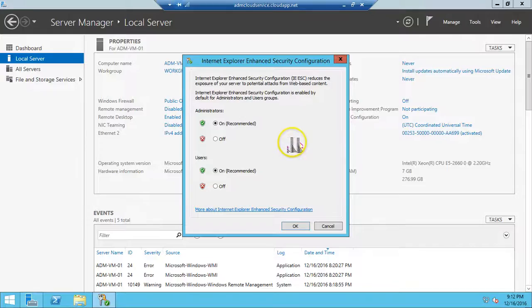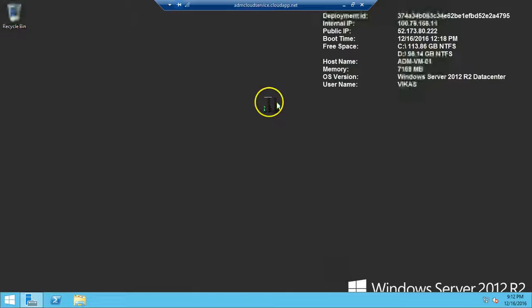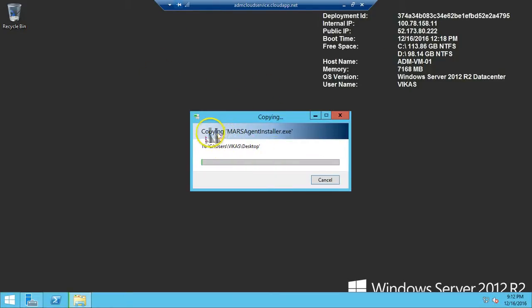So here it is. I'm going to turn off Internet Explorer enhanced security setting, go to the desktop, and paste my Microsoft Azure backup client. It will take some time. You can see it copying the agent installer, so just give it some time.